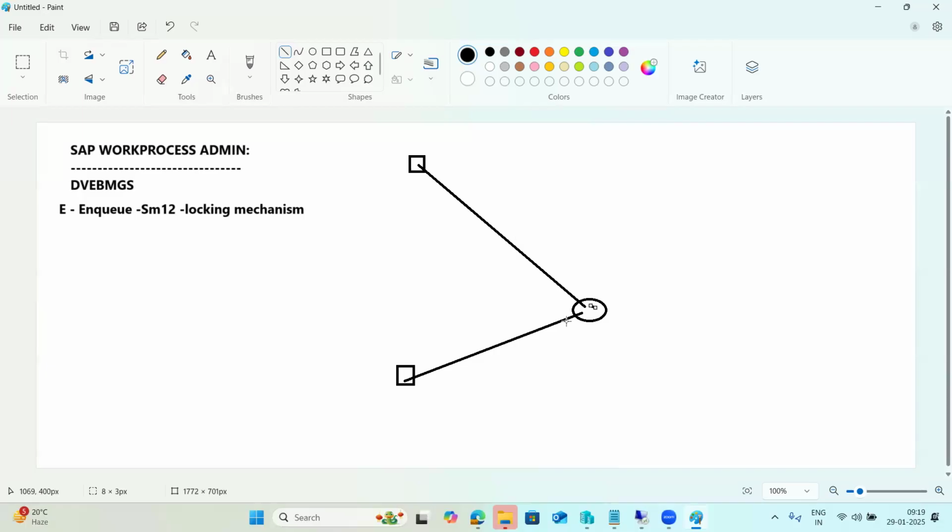Suppose, for example, you are booking one movie ticket in a cinema, in this corner seat. If another person also tries to book it, it won't allow you. Why? Because the other person is already processing it, so you will get a message like it's already occupied or being processed by another person. Other person is also doing the same thing in the system. So that is the reason for the lock concept here, the SAP locking concept, right?